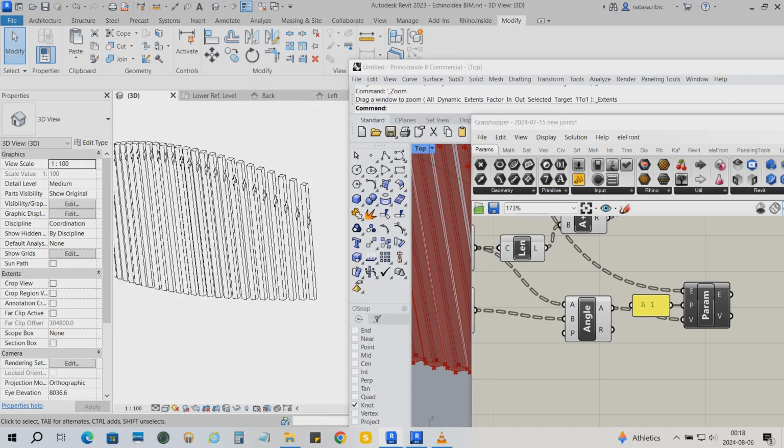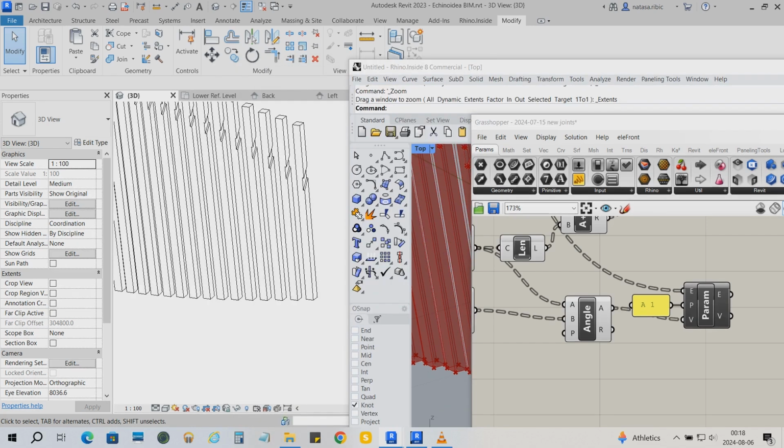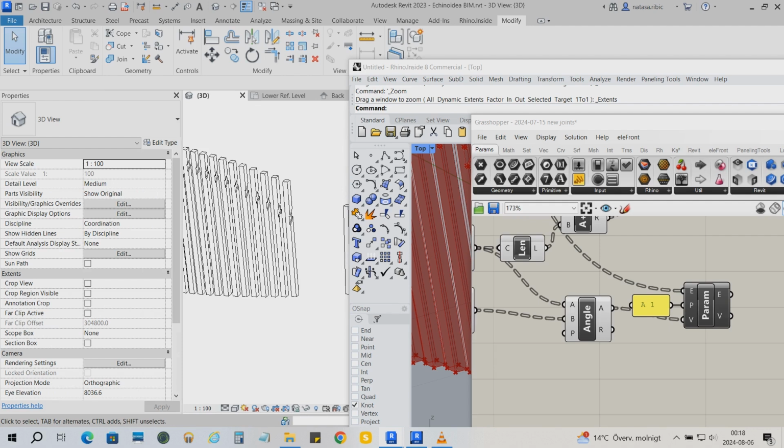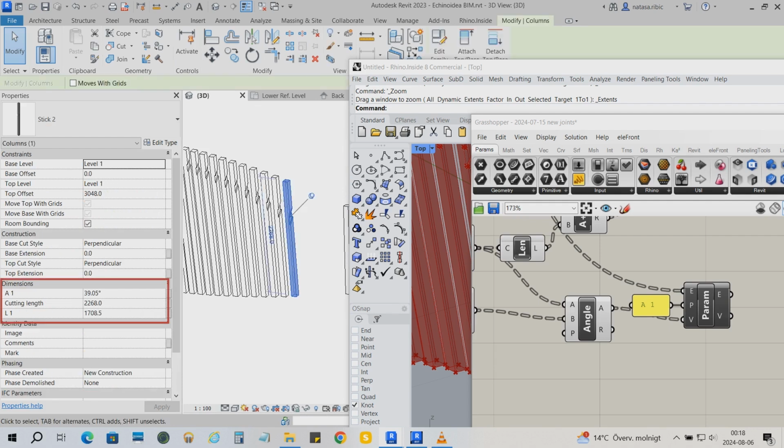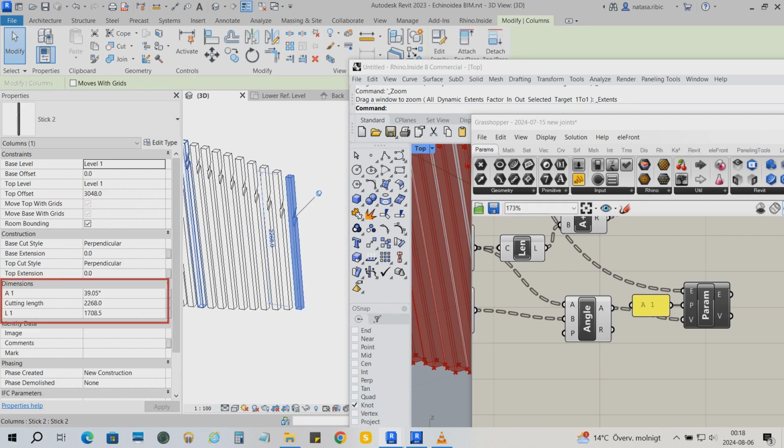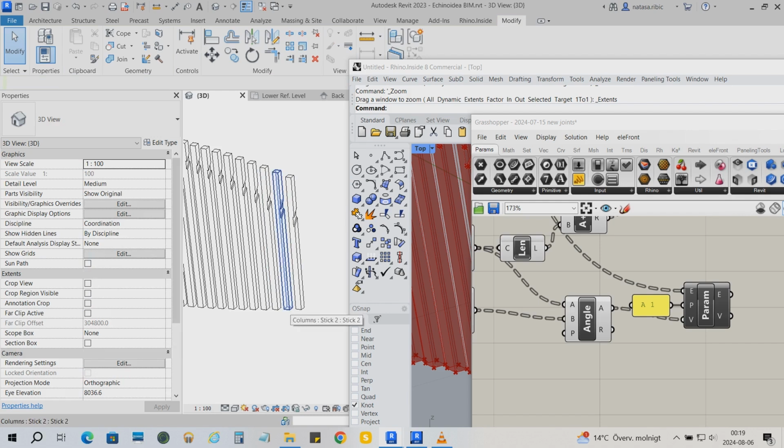Let's go to Revit and check the parameters for each stick. Make properties panel a little bit wider, and now we see this stick has an angle that is 39.05 degrees, cutting length is 2268, and the position of the joint is 1708.5 millimeters. Let's take the next stick.